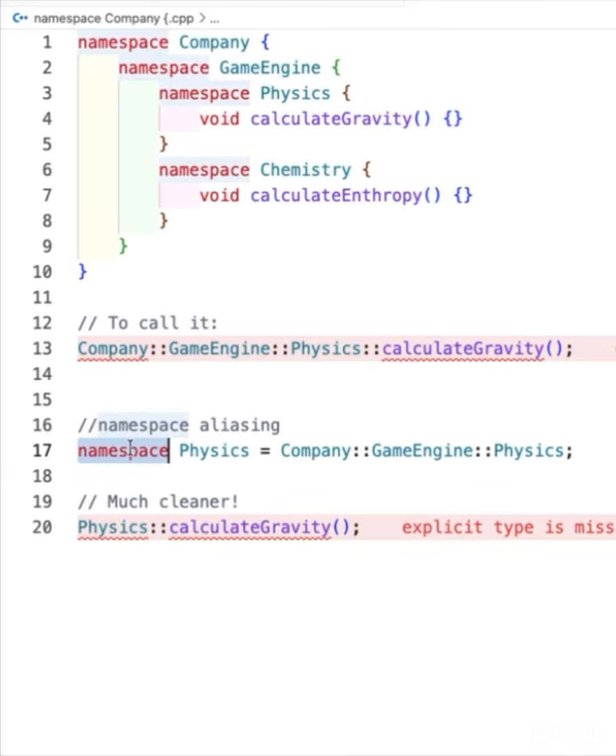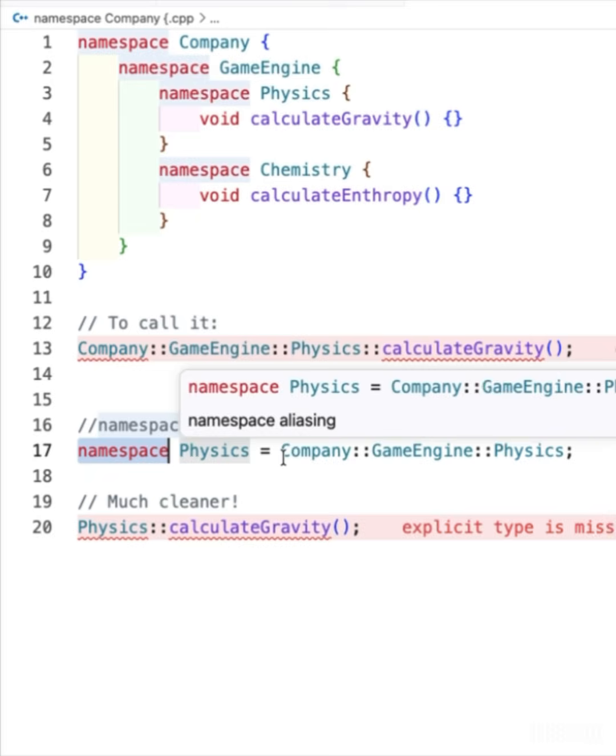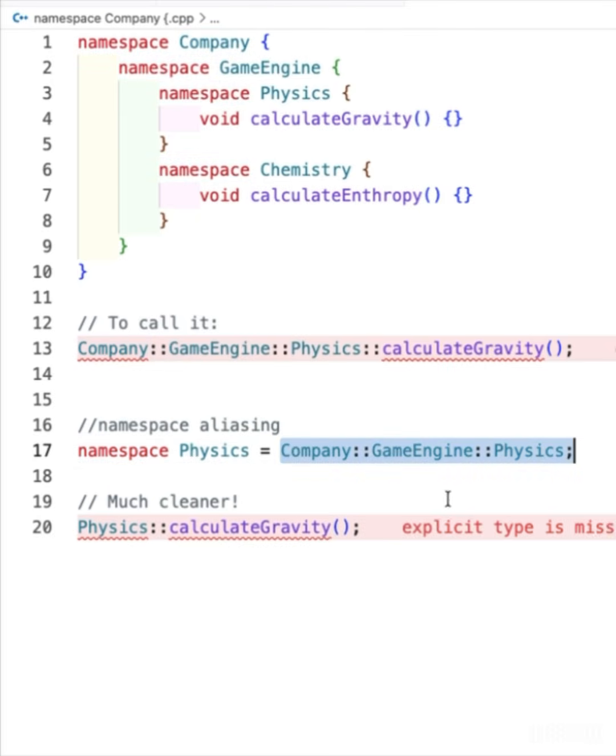We can do aliasing as well, for example namespace physics equal to the entire same thing, and then we can call the entire function like this. Using chemistry also we can do the same thing. So that is all about namespace nesting, and how you can customize your code. But now a very crucial question comes into the picture.